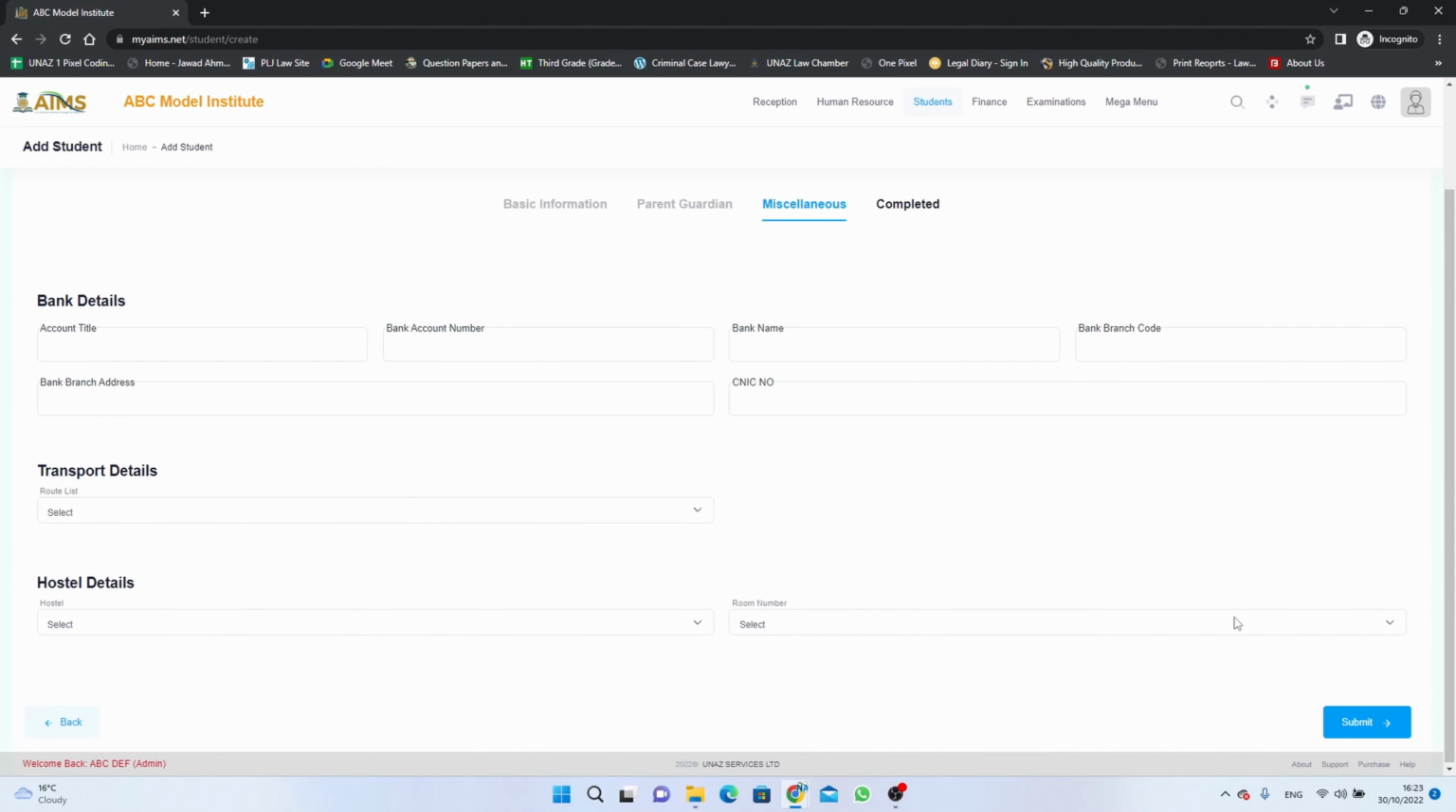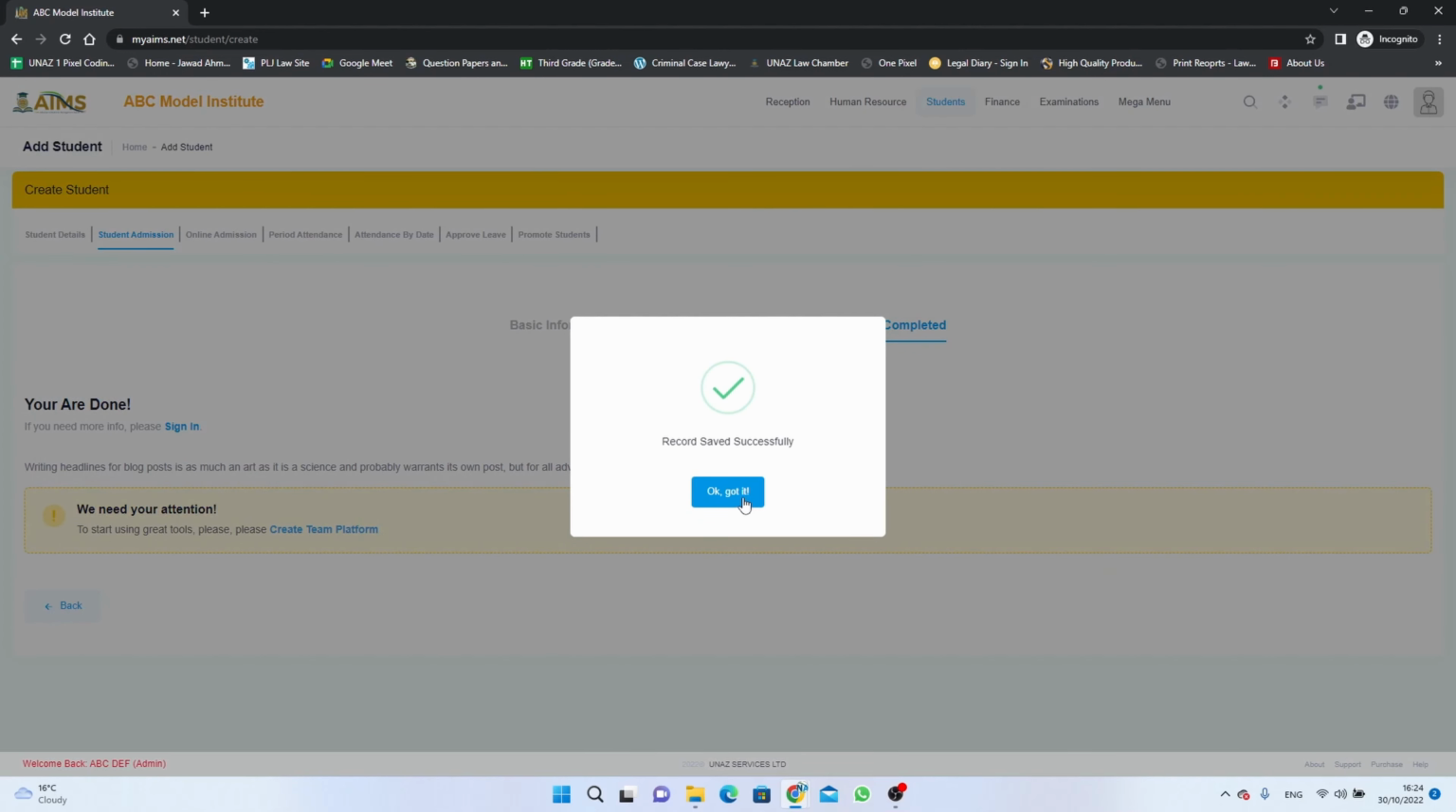Continue. Here you can put the bank details if you want to set it up for fees payment, refunds or any other information. You can set the transport if you have already set up the transport section, then you will see the details here. You can select from here. For hostels, you can select the hostel name, hostel number and the room number if you want to allocate them, and then submit. So it's been saved properly.